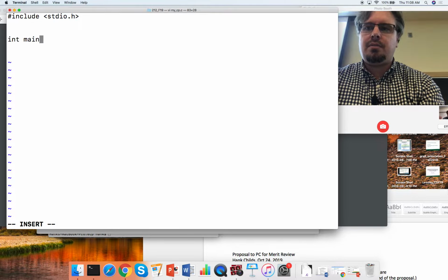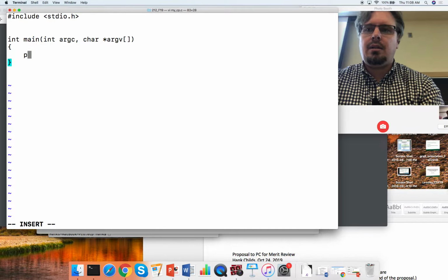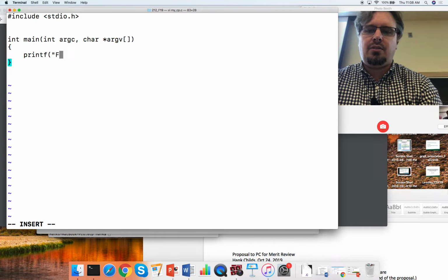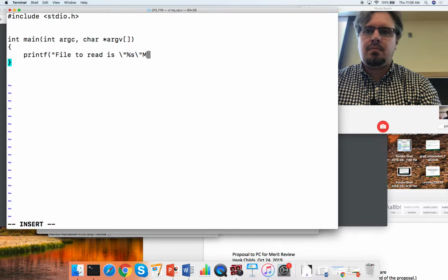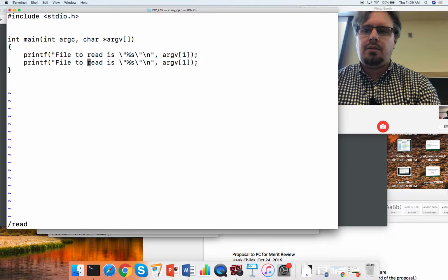So first, we want it to take some arguments, right? And so let's just print those arguments. So the file to read is, and the file to write.